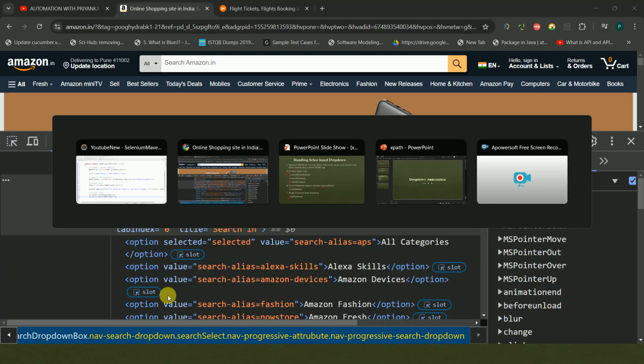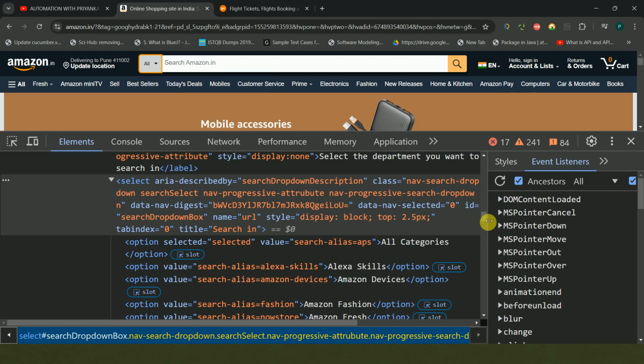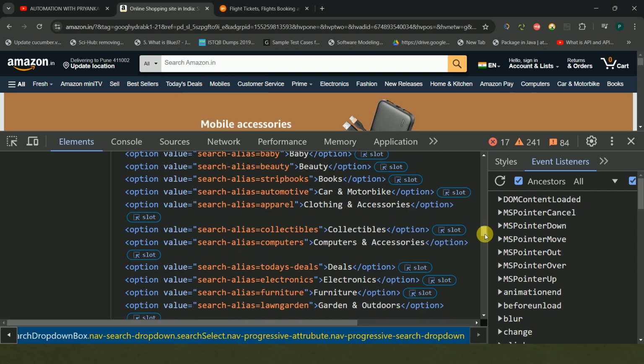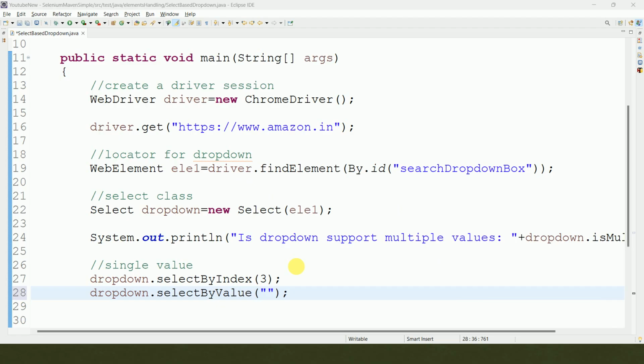So go back, and here in the code, you can check any value. Let's take any value. For deals, I'm having this value: search-alias=today's-deals. Let me copy this. I will come back and just paste it here. Now we just need to take the attribute value, so we can remove the attribute name, and this value is enough.